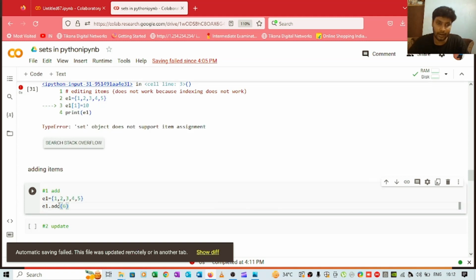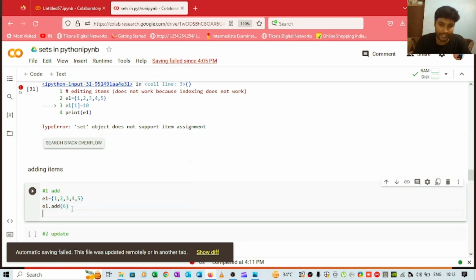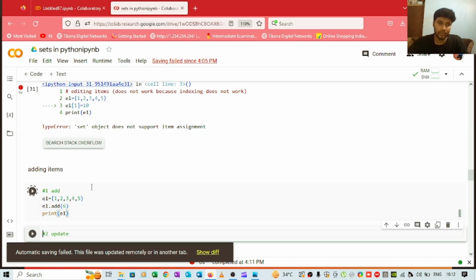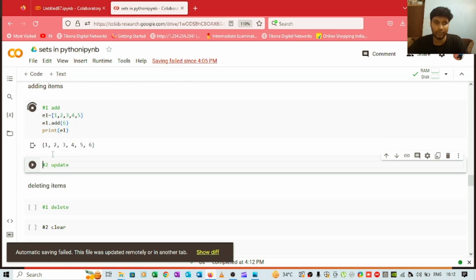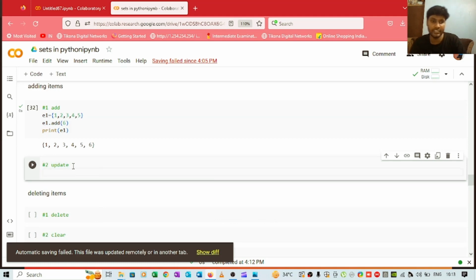I'm trying to add this 6 in this even set, and then I will simply print e1. Now if you see the result, we'll be having 6 inside this set: 1, 2, 3, and as you can see, we are getting this 6. So we are using this add to add a particular item. We will be adding only a single item. If you have to add a single item, we'll be using this add function, and if you have to add multiple items, for that we'll be using the update function.